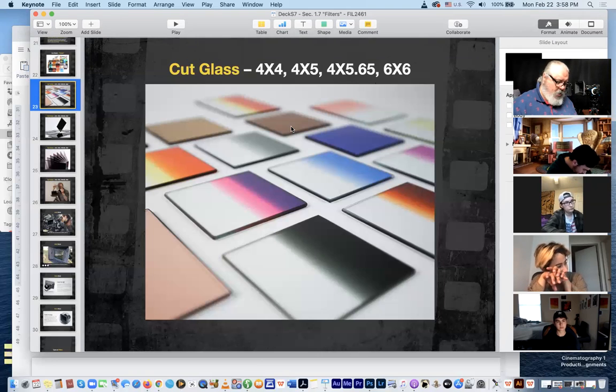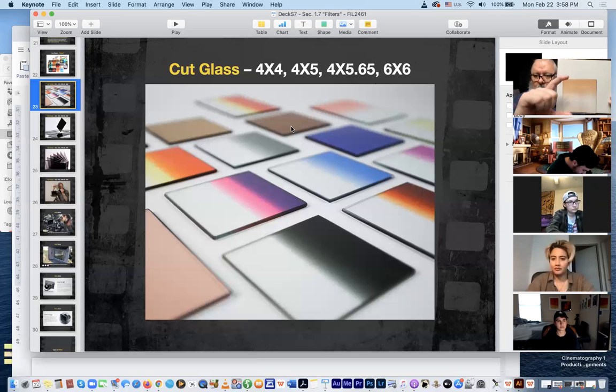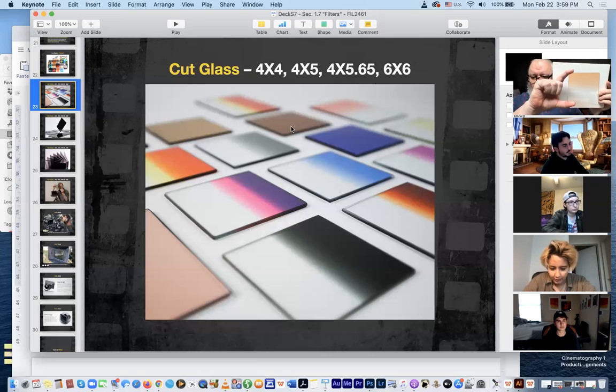So here is a coral grad. Coral is like a salmon color or slightly pink. And grad means there is an effect on the filter at the top, but not at the bottom of the filter. So you can see this filter's clear at the bottom and the effect is only on the top.